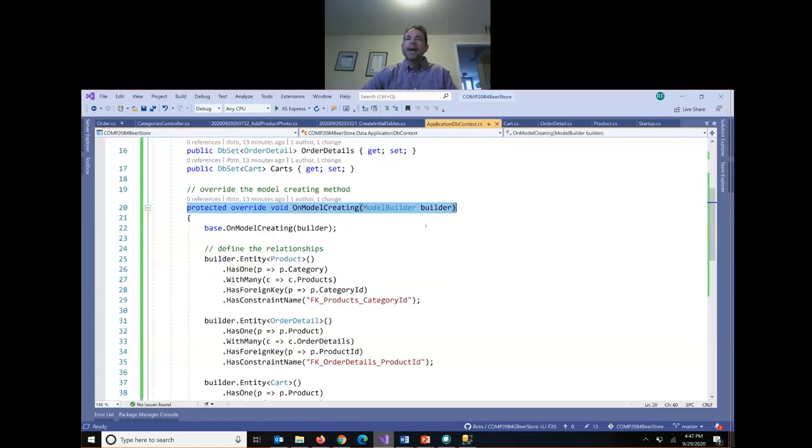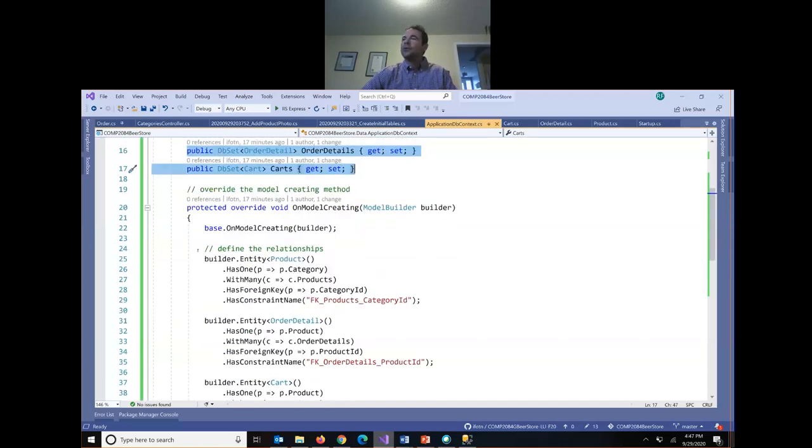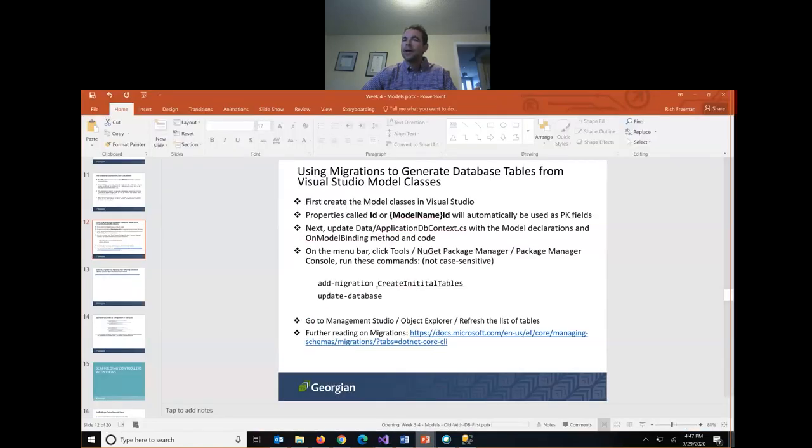And then in your database class, you'll need to declare your models and include the relationship. And then you can use these migration commands. They're in the slides for you to reference to build the tables in your database. If you want to build the tables manually in SQL Server, that's fine. But the ID fields should be auto-generated. Users shouldn't be entering any primary key values.